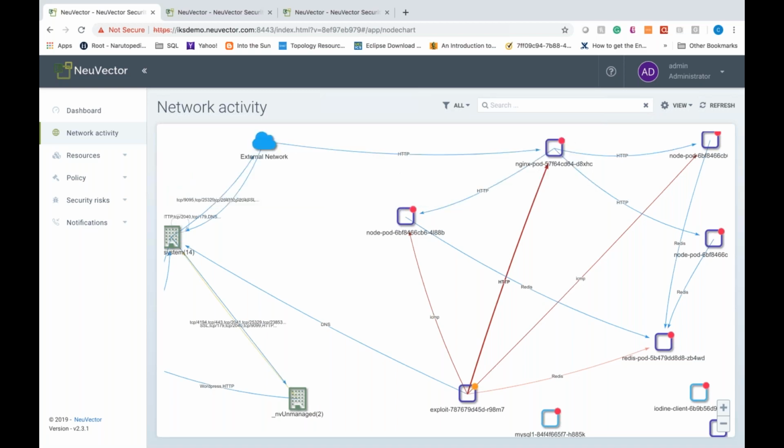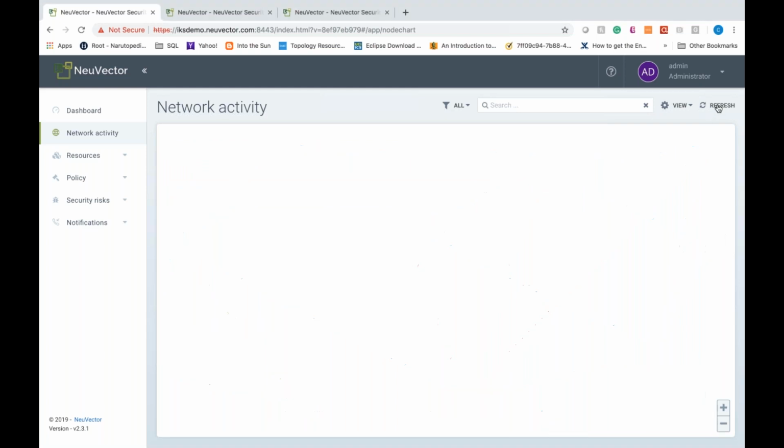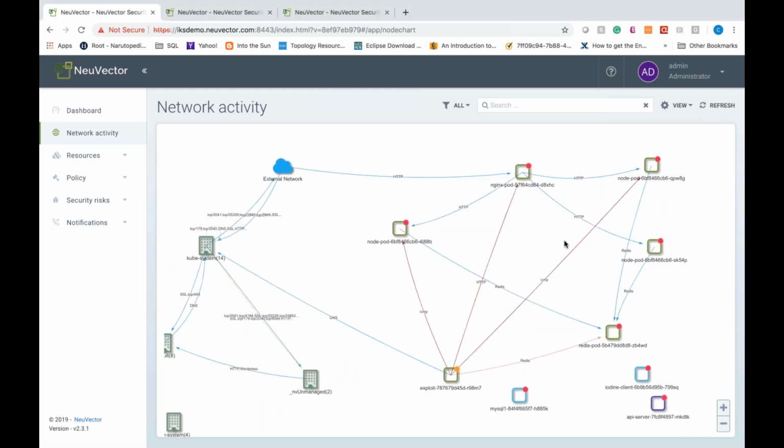So we talked about monitor mode. The next mode is protect. If you notice here, all my services are now in green. This is an indication my services are now in protect mode. So for every single violation or threat previously mentioned, rather than just learning about it, NeuVector will actively drop those connections, but continue to allow good traffic to go across.